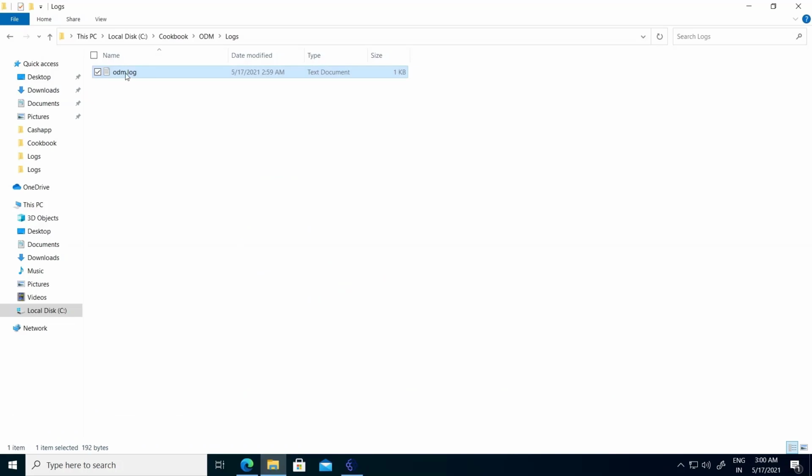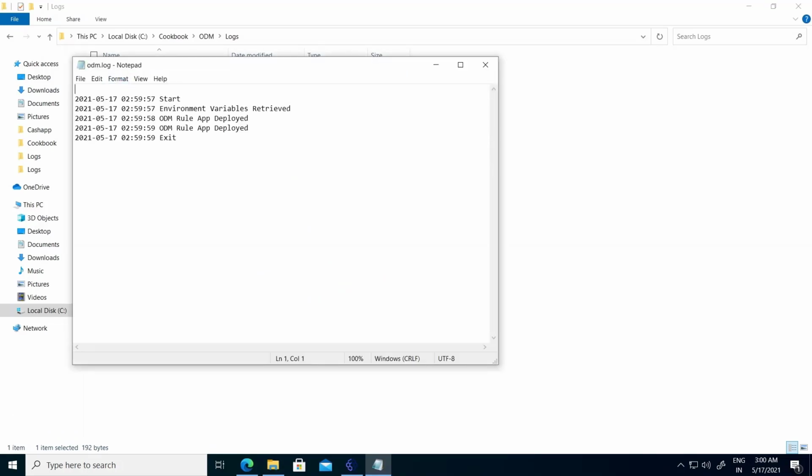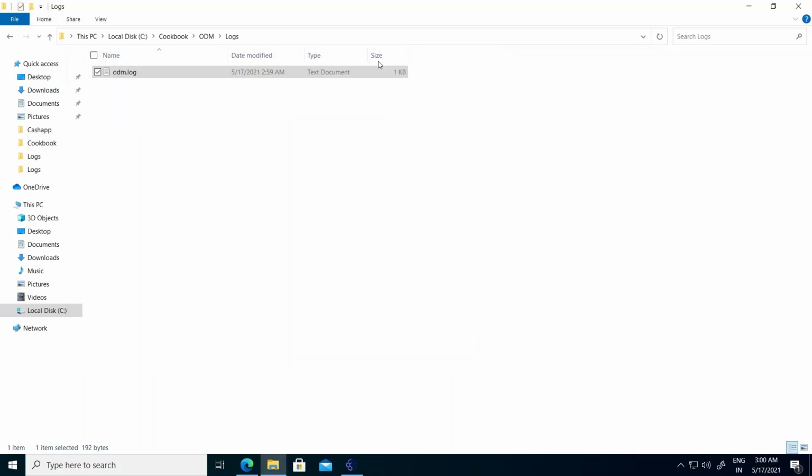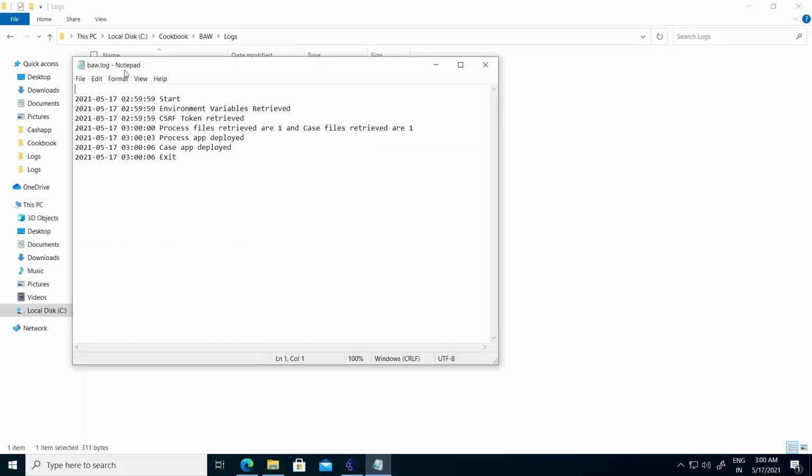Let's see the logs. The ODM log says the environment variables were retrieved and the ODM rule app was deployed. Two ODM rule apps were there, so both were deployed. For BAW also, one process file was retrieved and one case file was retrieved, and both the process app and case app were deployed.